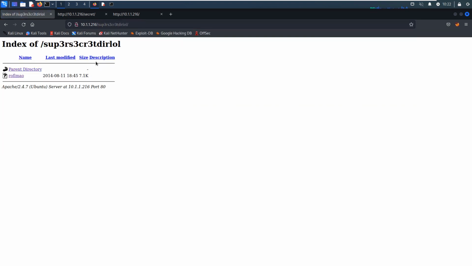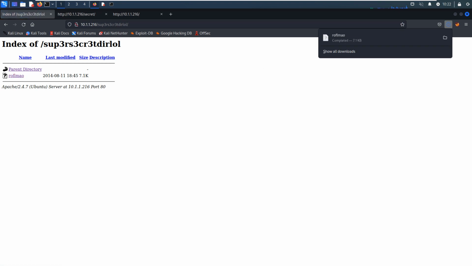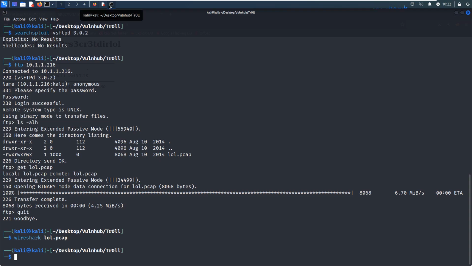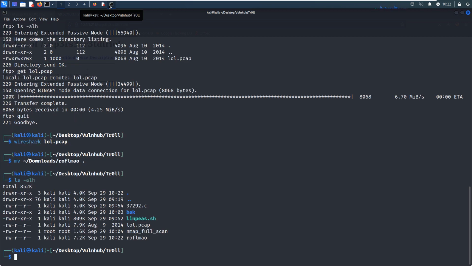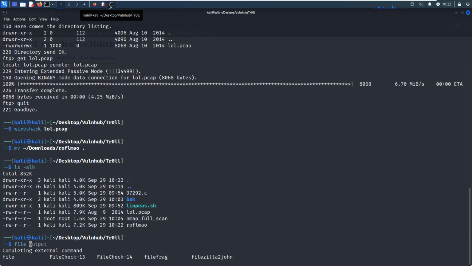As you can see, we got access to this directory, and there is one file. We can download this file, and then we can move it from the downloads directory to our current working directory. Then we can use the file command to see what it's about.